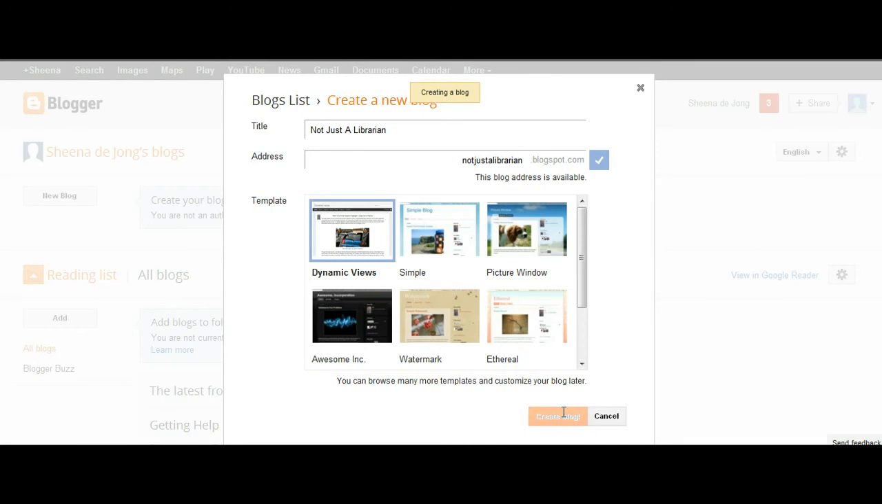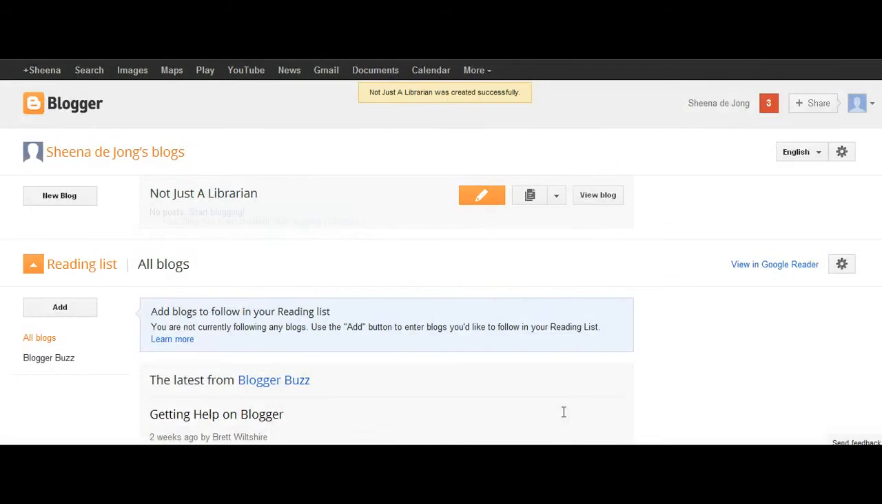And we'll give Google a few seconds here. And my blog has been created and I can start posting. So you can do this a couple of ways. You can click on this start posting link here, or you can go to the orange tab with the pencil to create a new post. Either way, it'll take you to the same page. Since I'm here, I'm going to click on my little pencil.